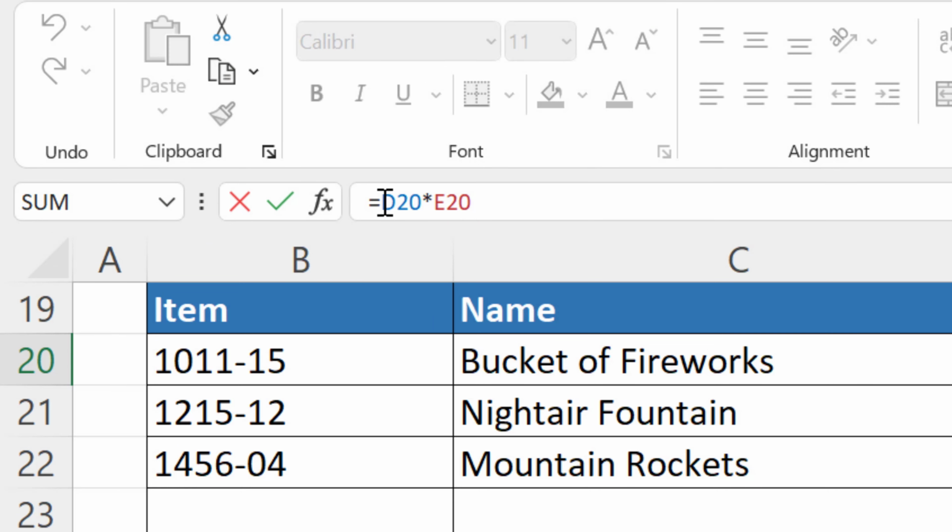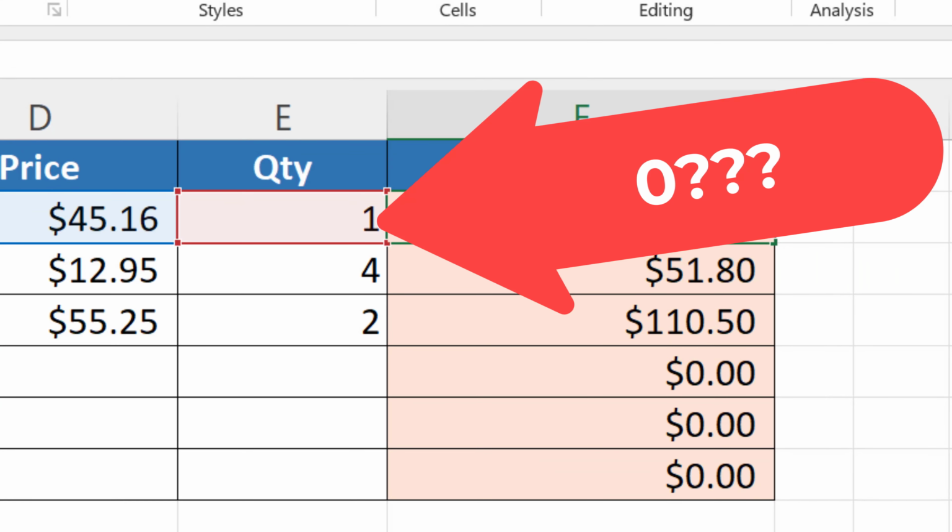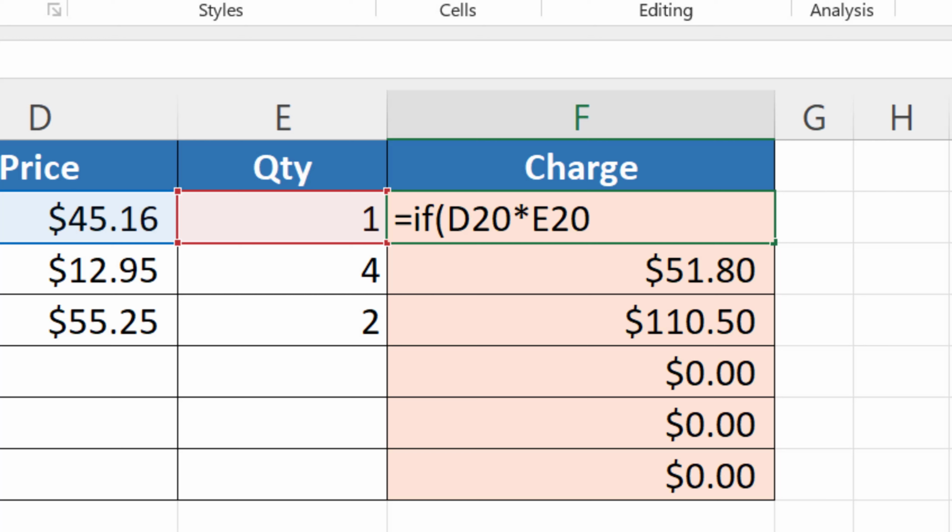So what I'm going to do is, in between the equal sign and the D20 reference, I'm going to type if and then open parentheses. Now we have to create a new logical test, and our new logical test is going to be: does the cell in E20, is it zero? Because if it's zero, then we don't want it showing up and it's going to get multiplied by zero. And we don't want a bunch of zeros where we don't need them, where there's no items.